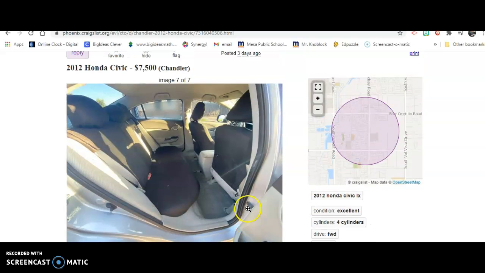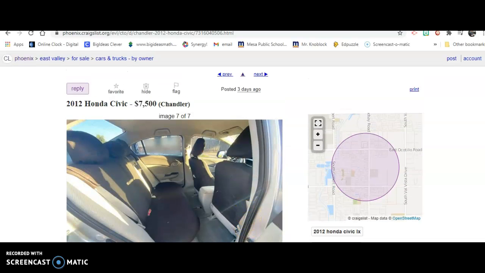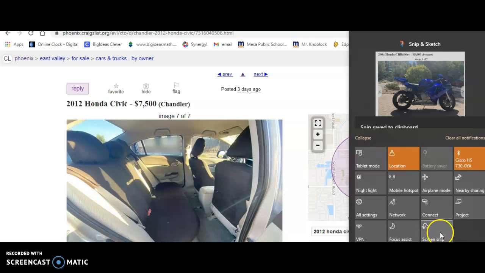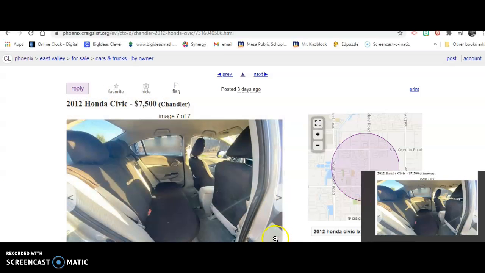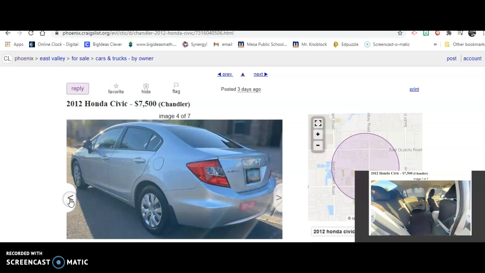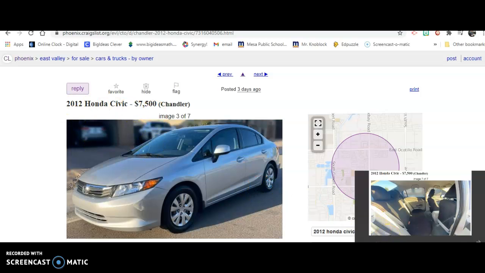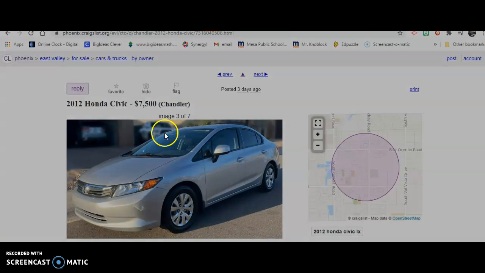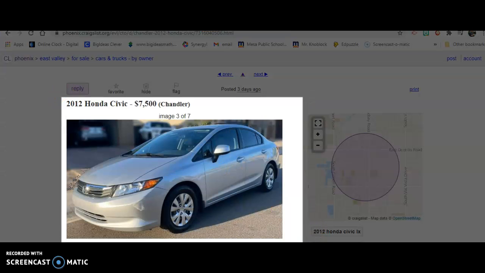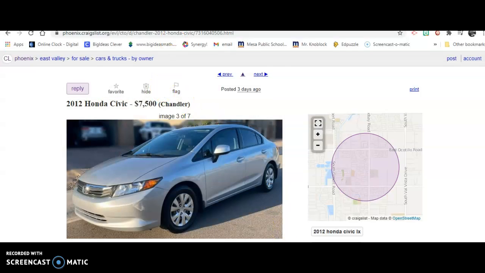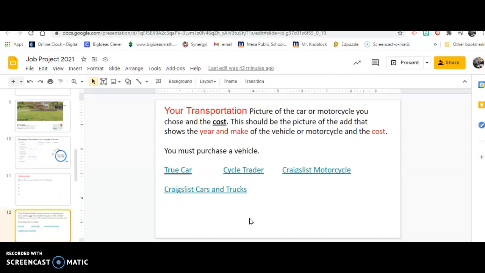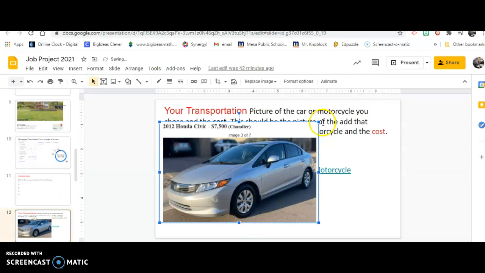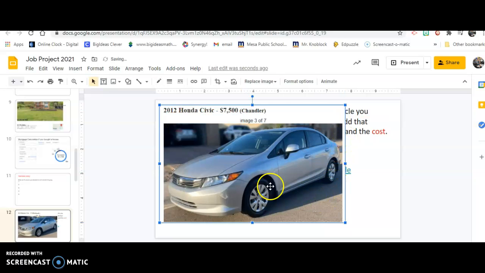So, again, once you find what you want, you take a picture of it, screen snip, and put it on your slide. Okay, probably should have taken a picture with the car. There's a better one. So you can screen snip. And there it is. Then I insert that into my project. So Control V pastes it in there. It has all the information I need for it.